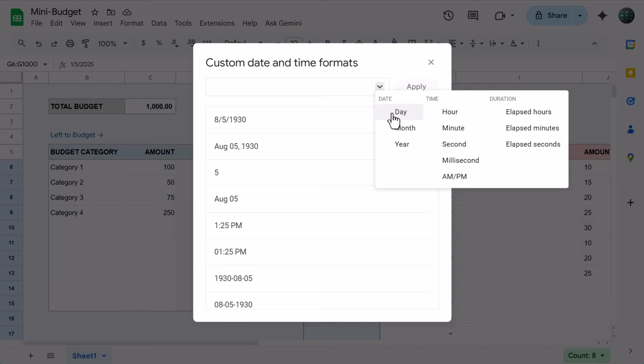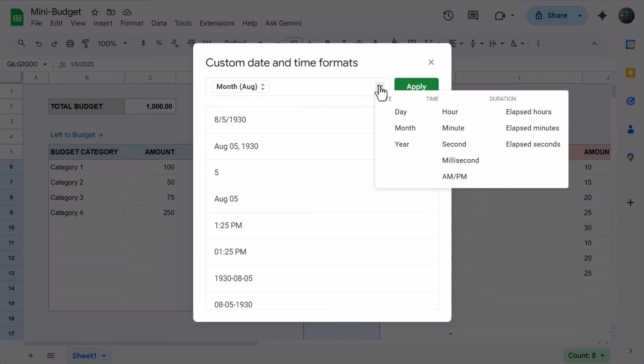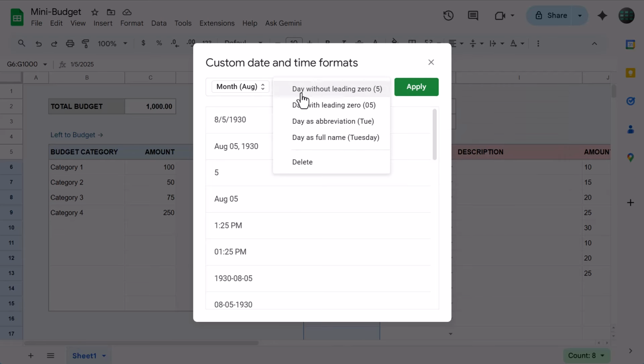Personally, I like to add the month abbreviation, a space, then the day, comma, space, and the year. Then once you have a format you like, click Apply.